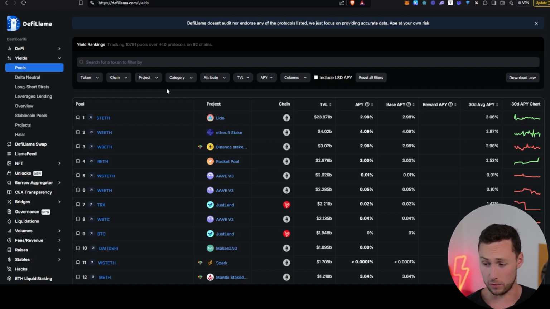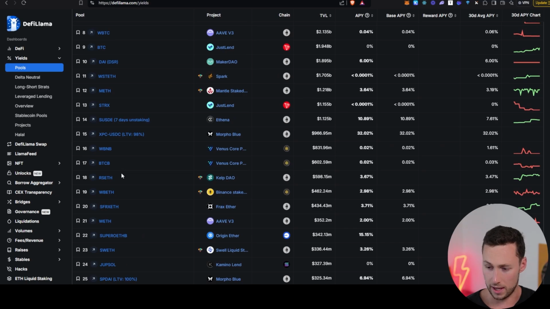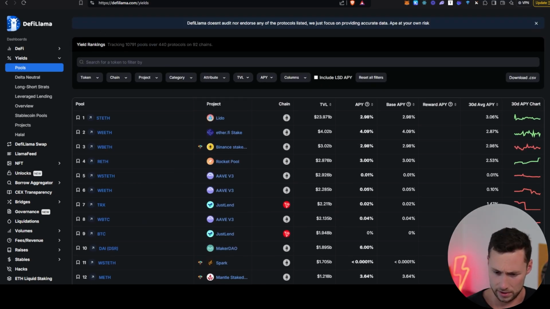And what makes this really powerful is, first off, that it's extremely extensive. It has thousands and thousands of pools across pretty much every chain you can imagine. And second, it has a very powerful set of filters. The filters, just at a glance, are token, chain, project, category, attribute, TVL, and APY. And then there's some other settings on here as well. I'll go through each of these one by one in a minute, but just know that this is the first tool we're going to be using.